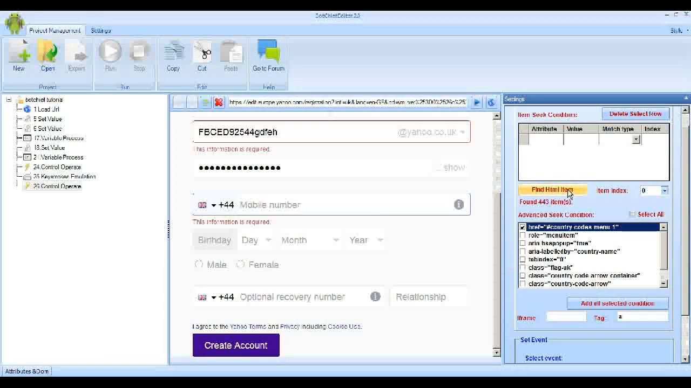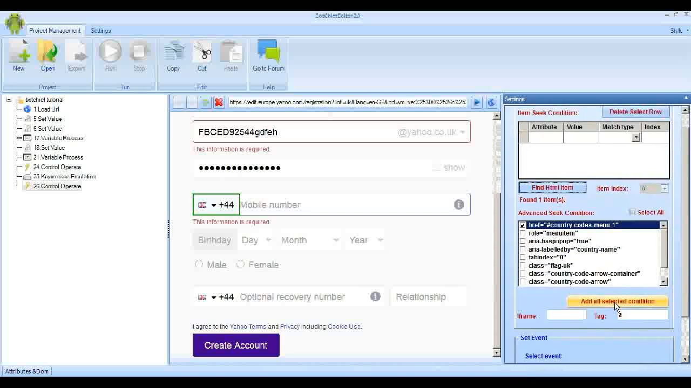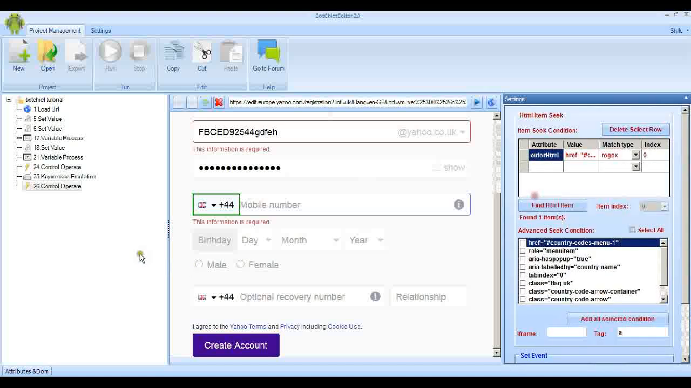So with that selected, let's try and find it again and see what it comes up with. And it's come up with 1, so that is the one we want. But we had to use this advanced seek condition down here to find the code. So we're happy that's the right box because it's drawn the green line around it. All you would do then is add all the conditions to the top part here and then save it. So even though there's 430 odd to choose from when you click in here, we're making Botchief find the exact box, the exact control, by searching for specific conditions.